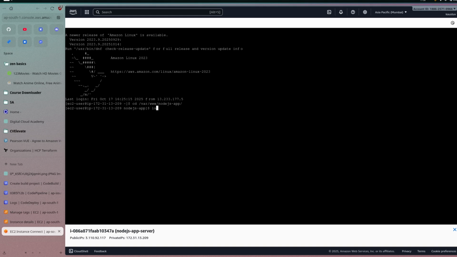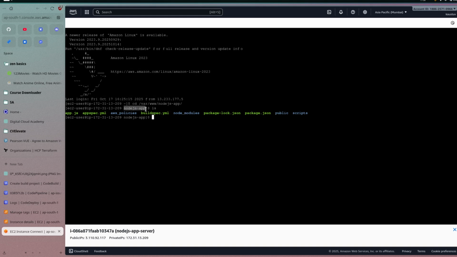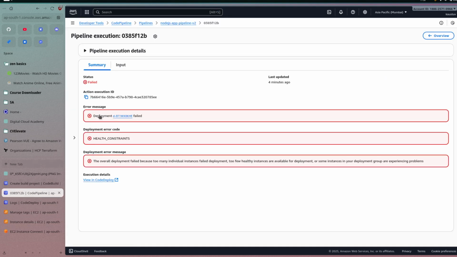this particular location. So as you can see, this EC2 machine now has the Node.js app, right? Because our pipeline runs and it pulls the code from there. Okay, so let me just remove this node modules for now. Node modules. So yeah, node modules is gone. So let's try to rerun this pipeline and see what happens.